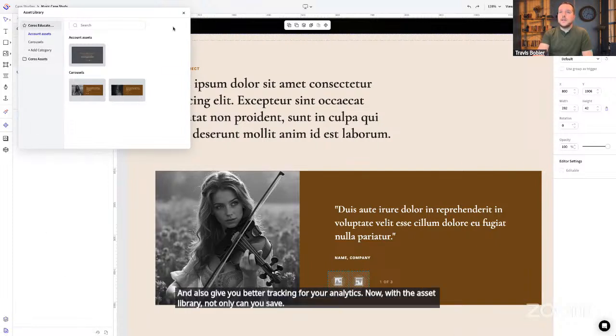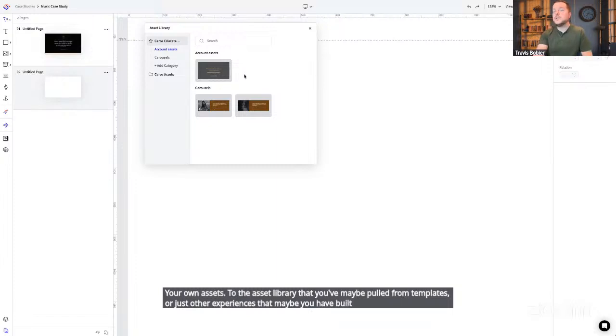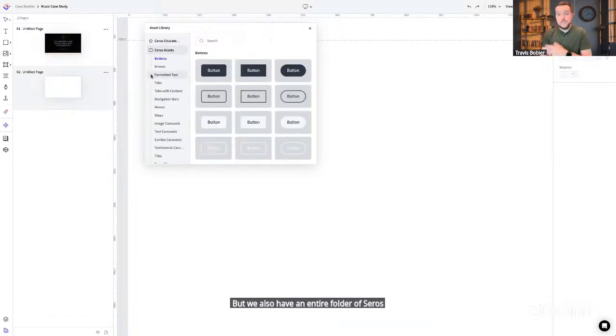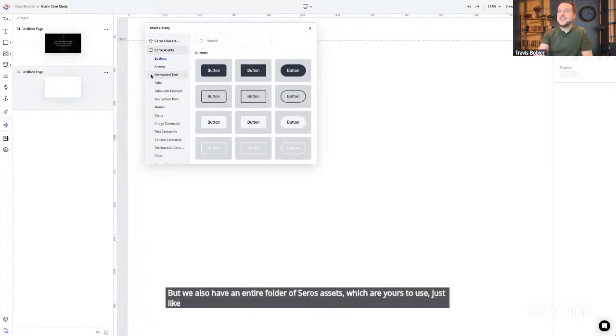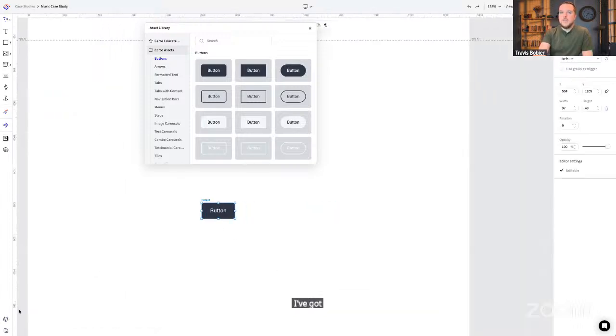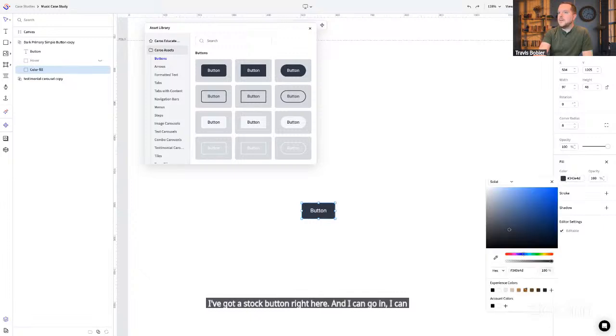Now, with the asset library, not only can you save your own assets to the asset library that you've maybe pulled from templates or just other experiences that you have built from scratch, but we also have an entire folder of Ceros assets, which are yours to use, just like templates. And the cool thing about these is that if you take maybe a button or an arrow or a carousel and drag it onto the canvas, check this out. I've got the stock button right here, and I can go in, I can update it in a matter of seconds.